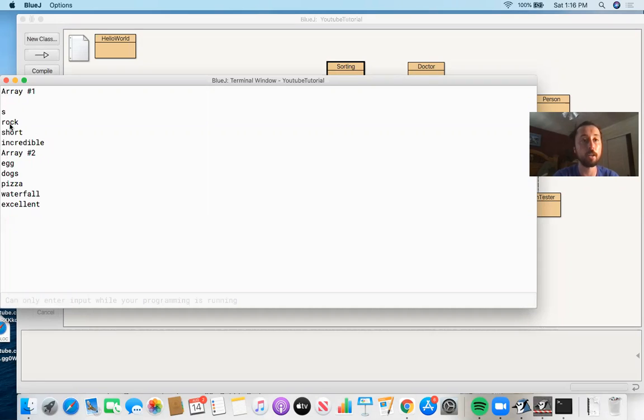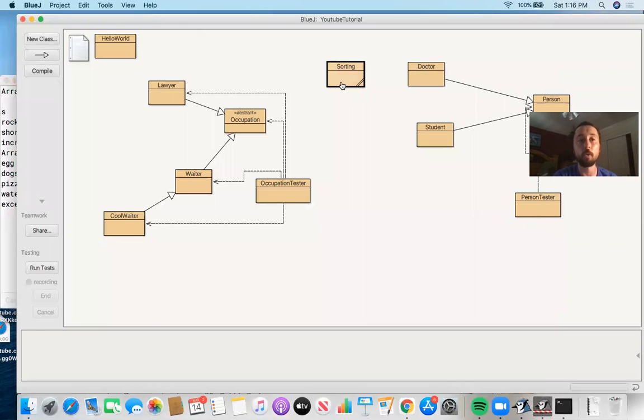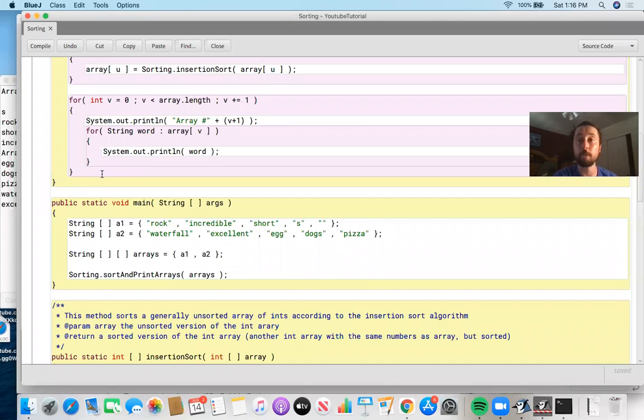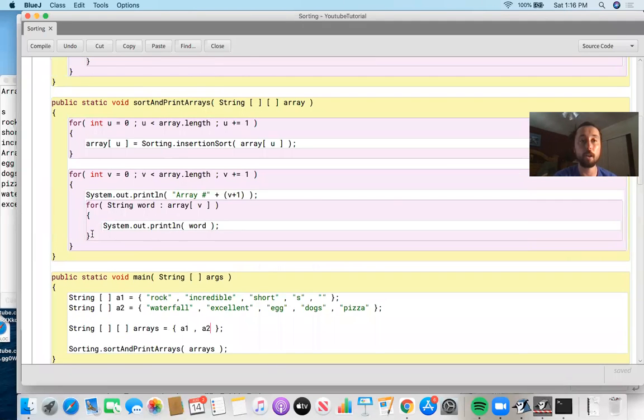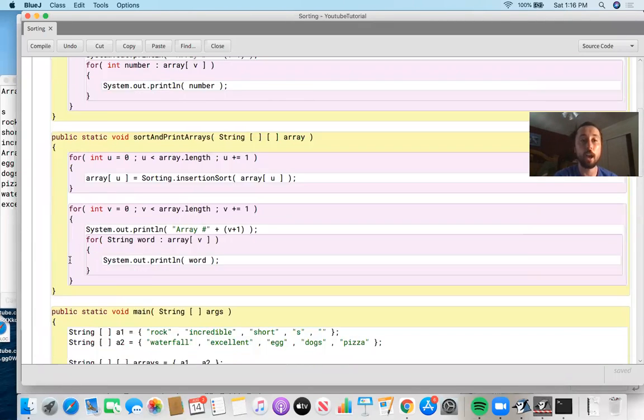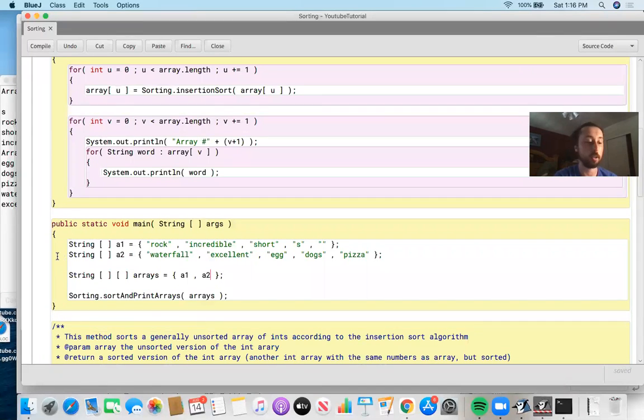So with array 1, these words get larger and larger, and then the same thing happens with array 2. And so egg, dogs, pizza, and then waterfall and excellent, I guess those have the same length, so it doesn't really matter, right? But the whole goal is to do the swap if 2 elements are out of order. So if you have a 5 and a 5, it says, oh, no big deal, right? The Boolean's not true. But if you have a 7 and a 5, then the Boolean's true, and it says, okay, these 2 elements I need to switch, okay? But hopefully that helps you understand how the insertion sort algorithm works.